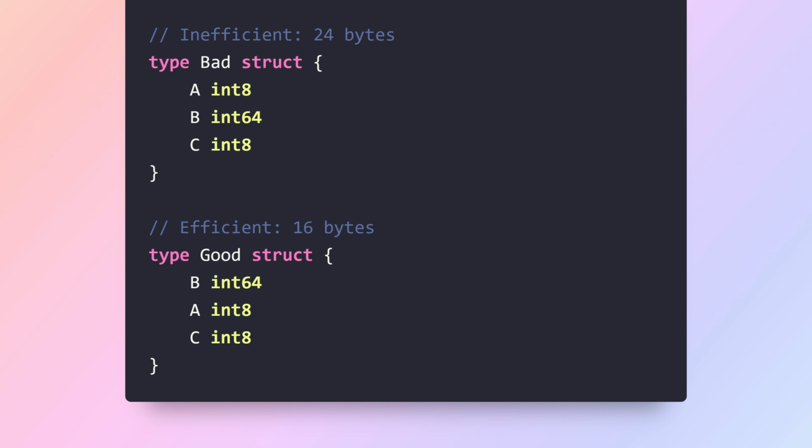Proper field order helps reduce memory usage. To minimize memory waste from padding, order fields by size in descending order.